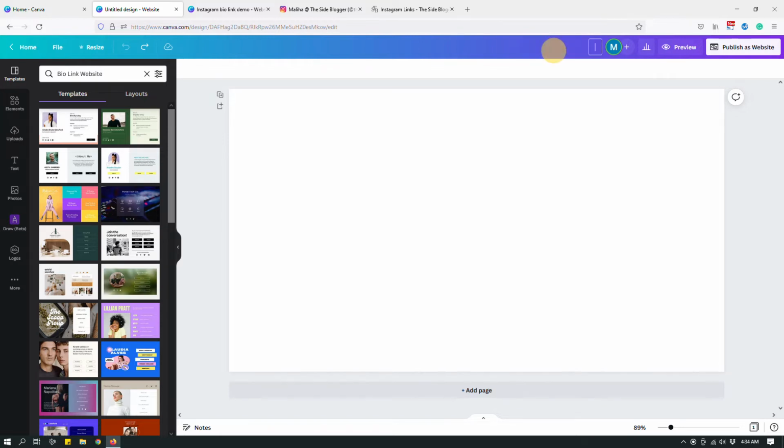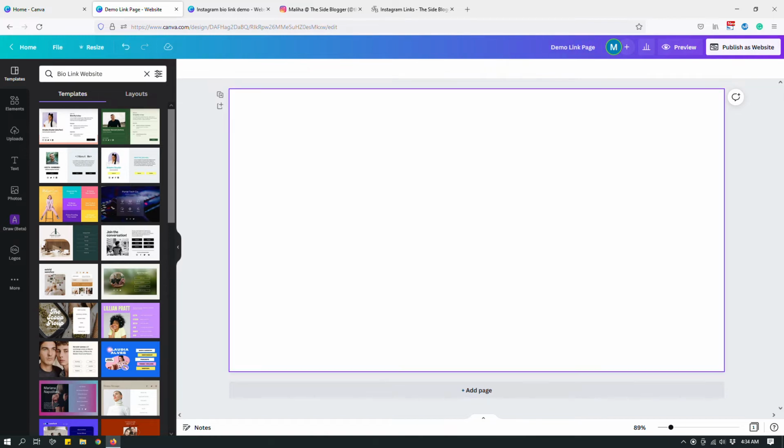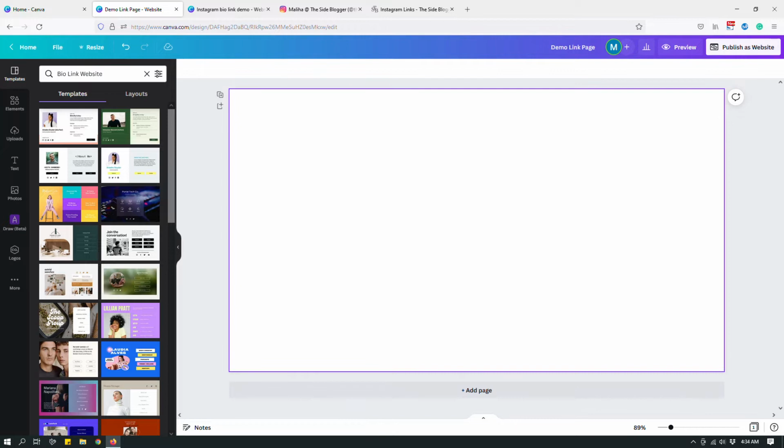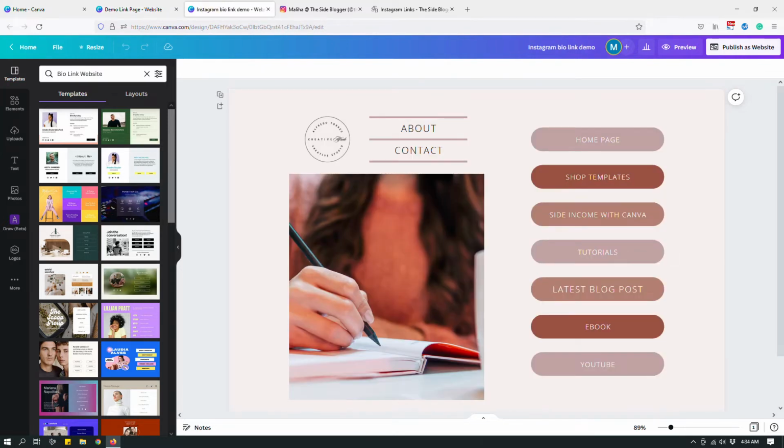Anyway, so this is a brand new design. I'm going to give it a name. Let's say demo link page. And I will start designing. But before that, I just want to point out a few things. So remember that I have a demo page here, so I want to show you a few things that are going to help you design your own BioLink page.